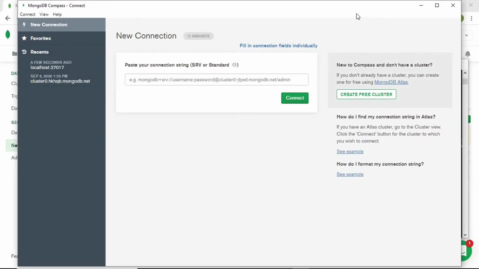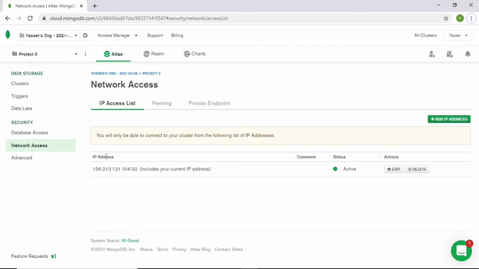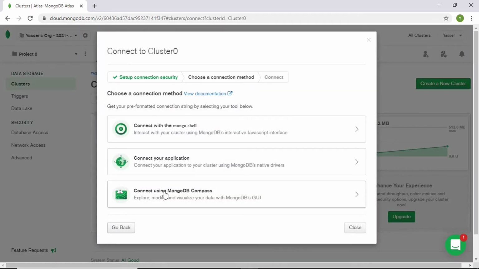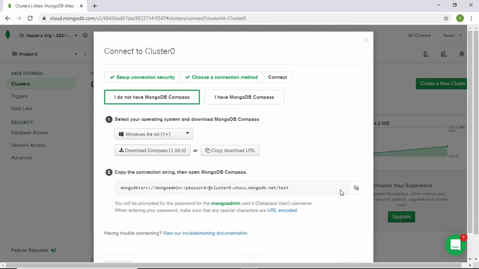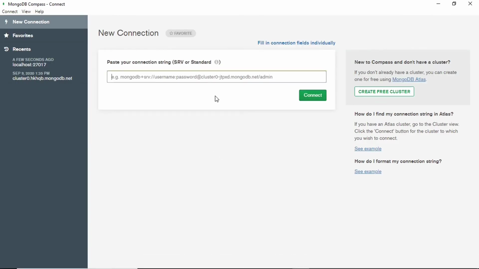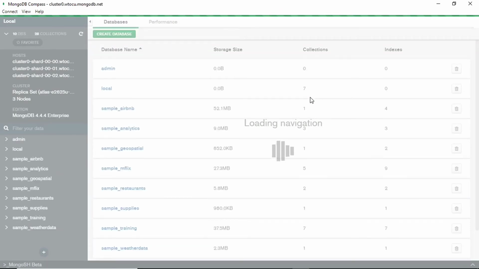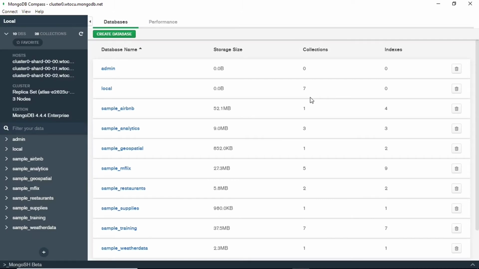I'll close the old window and let's connect to our Mongo Atlas cluster. To connect to the cluster, I'll click on connect using Mongo Compass, and I'll just copy and paste this. I'll paste it in here. All I need to do is to change the password, and I'll click on connect. And it has connected successfully to our Mongo Atlas cluster. We will be using both the local installation and the Mongo Atlas cluster throughout this course.